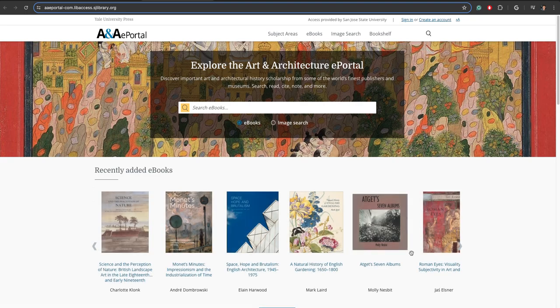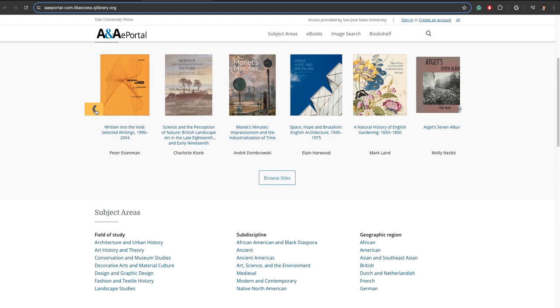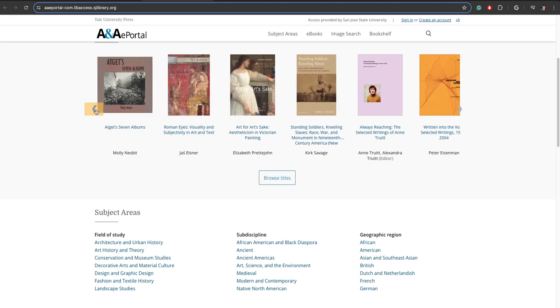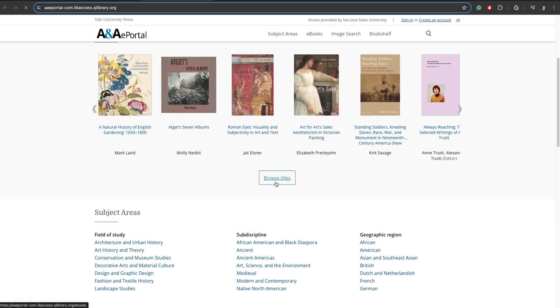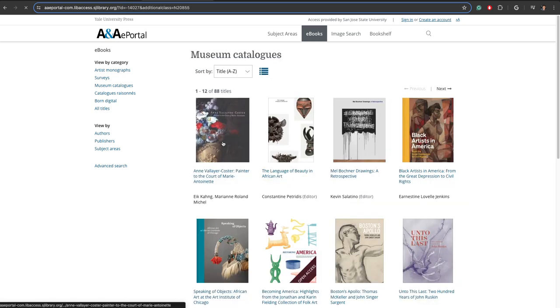Okay, so now we're at the home page of the database. So to see recently added ebooks, you'll see all of these right here. So these are the more recent or popular recent titles. As you can see, it's kind of a variety of stuff. If we click here to browse titles, we'll see a lot more, and then we'll see all the ebook variations and options. So I'm more interested in museum catalogs. So if I click here, we'll see 88 titles dedicated to museum catalogs.